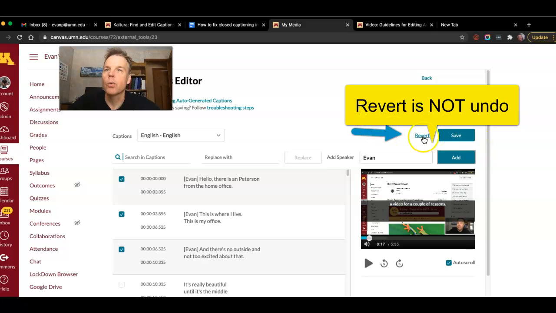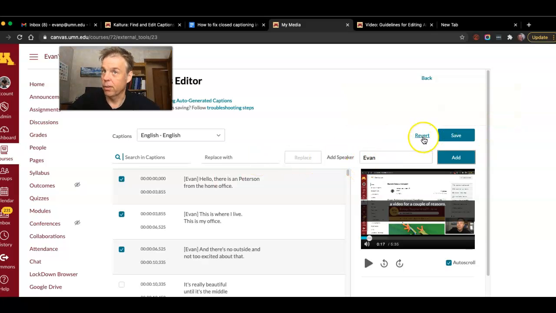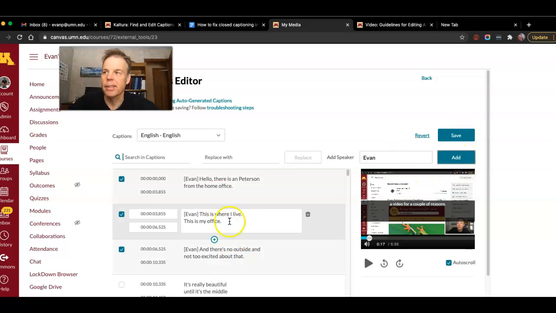A word of caution with the revert. This means revert to when you first started, or I should say to the last time that you saved. This is not just a one-time undo. So if you worked for half an hour and didn't save and hit revert, you're going to learn the hard way that it goes all the way back to when you started. So save often. When you know you're doing well, come up here and hit save, and use revert with caution.